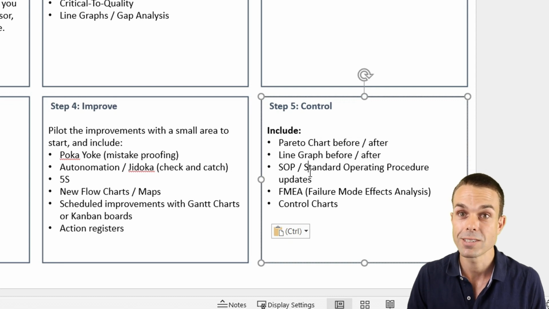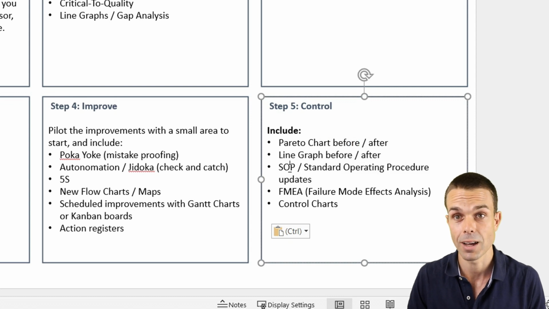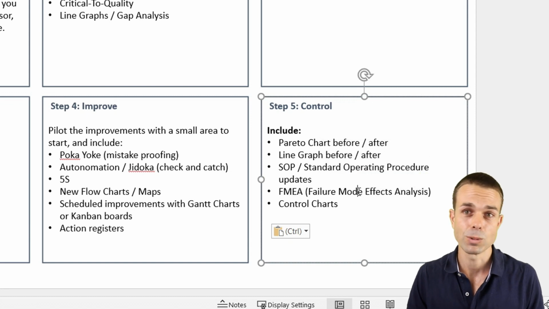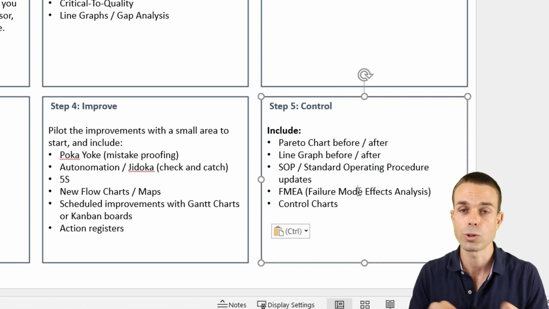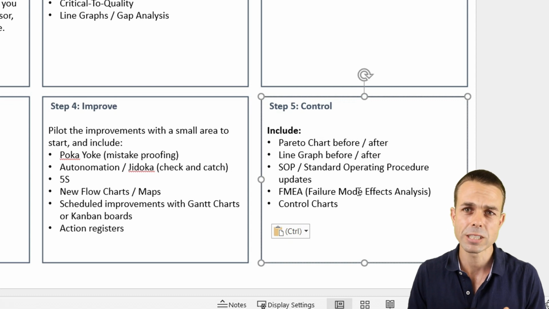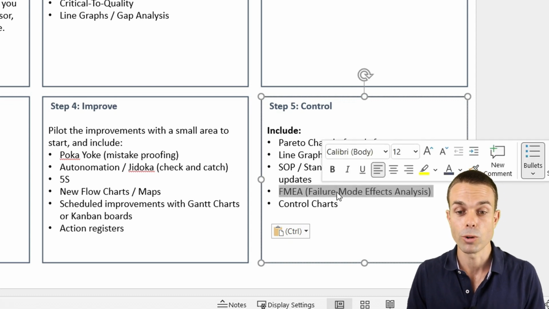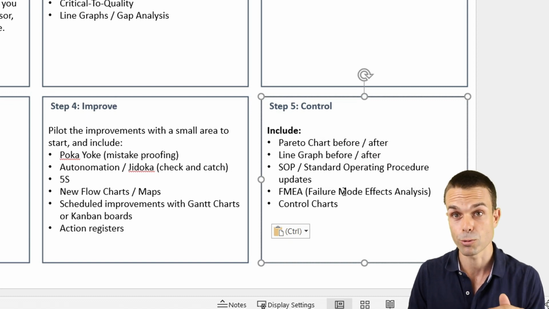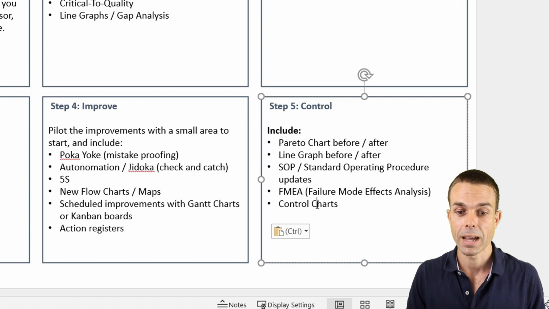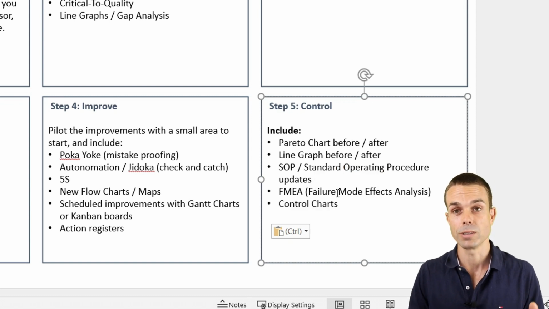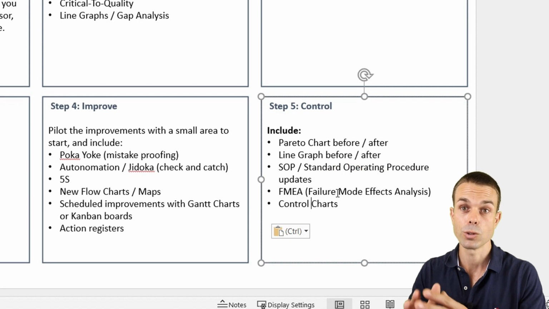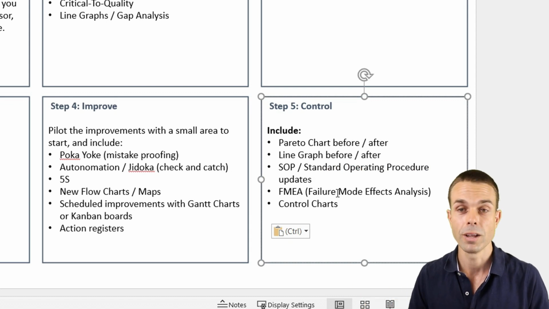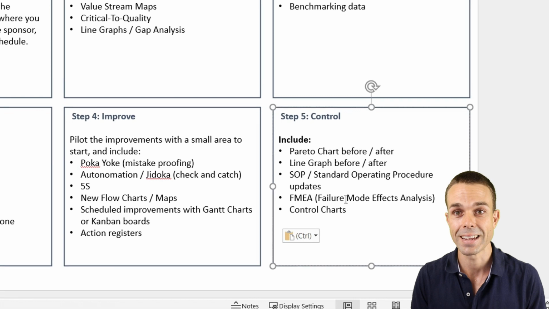Maybe we've got our new standard operating procedures. So have we implemented those and trained our staff or our people on those new procedures? Failure mode effects analysis, which is basically what's the trigger for something to fail. This is like a risk document. So maybe we want to redo the failure mode effects analysis for the new triggers. Maybe we've reduced the risk and maybe we need to update that. And of course, control charts. So is the process line graph going still within control, or is it going out of control now that we've implemented the fix or the change in our business?